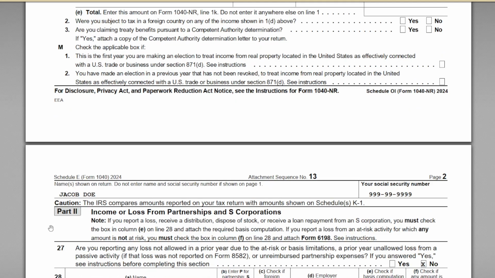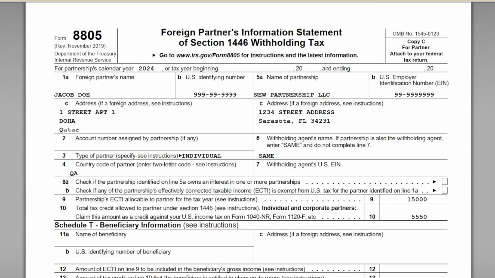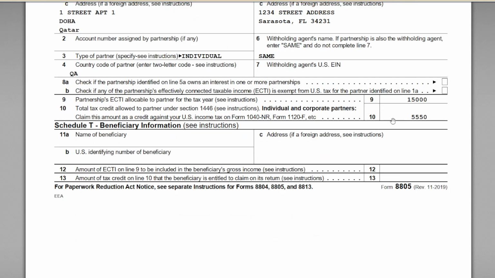All right. And then lastly, Jacob would want to include as an exhibit or an attachment to the return his 8805. This is important because it confirms that he did receive it from the partnership, and it evidences the amount of ECI and the amount of withholding that was applied against that ECI allocation and how much he's getting credit for. Okay?